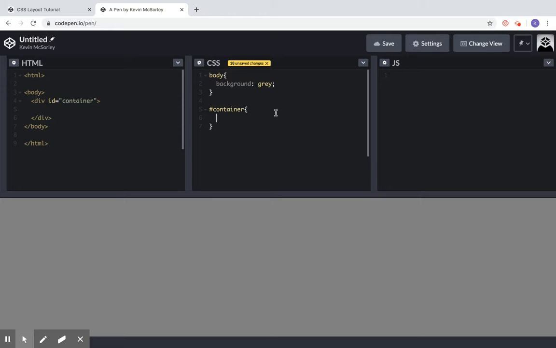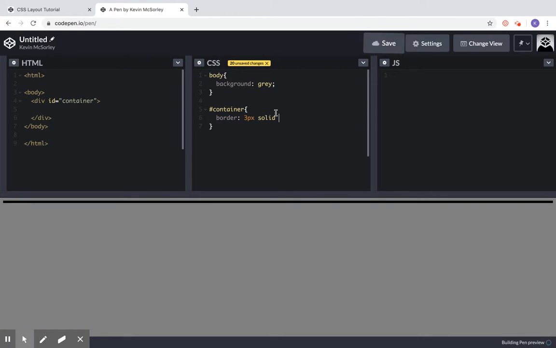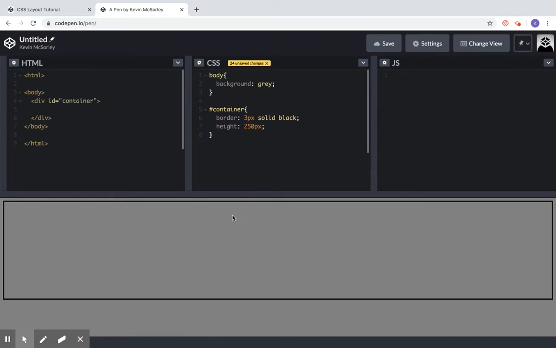And now I'm going to give my container a border. So I want it to be 3 pixels, I want it to be solid, and I want it to be black. Okay. So you can see now I have this container that's 3 pixels, solid and black, but it just kind of looks like a line. So let's do a little bit more with that. Let's give it a height of, let's say, 250 pixels. All right, so now I made this 250 pixels.